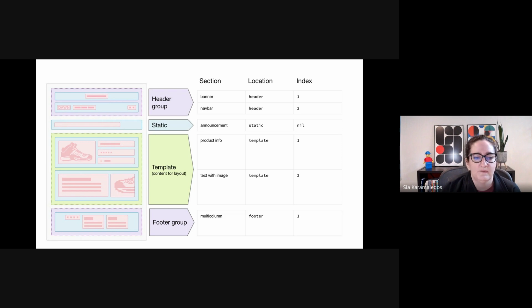And then finally, we have our footer group. To me, that looks like a multi-column. The location is, again, the section group name. We wanted to give you a little bit more information when it was a section group. So that's why we're giving you the group name. So if, for example, you had something that was in both the header and the footer, you can make it perform differently based on which group it was in. And then the index will work the same as well. So the index resets, and it's a numerical index, but only within its location.